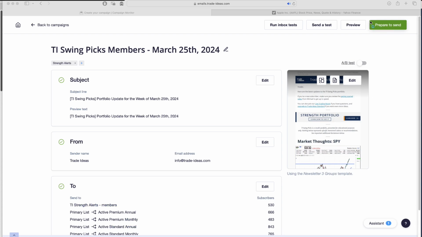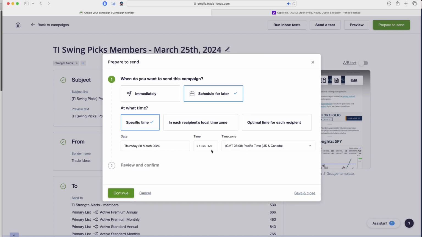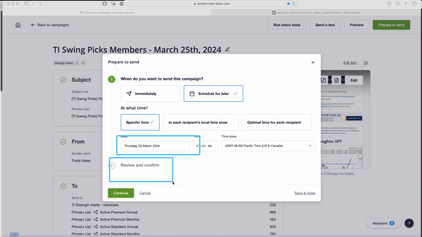So again, we'll click prepare to send, and it will come up with this box right here. You want to schedule the campaign for later, and then you want to pick Sunday at 7 Eastern time. That's when we send it out, and then there'll just be review and save, and then you hit continue. So that is the email portion, and the email is gone after that.